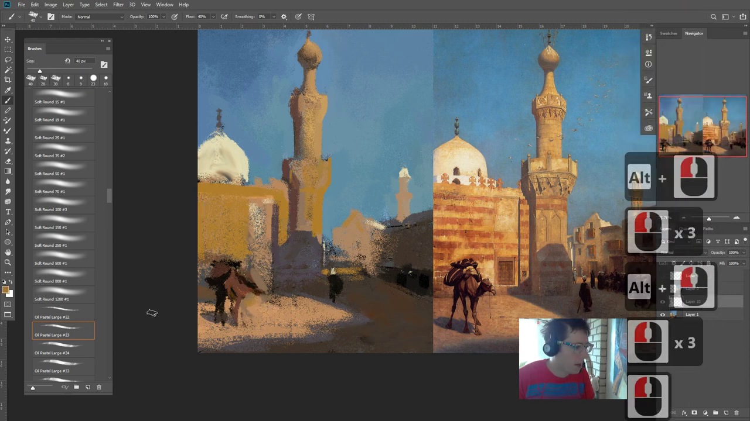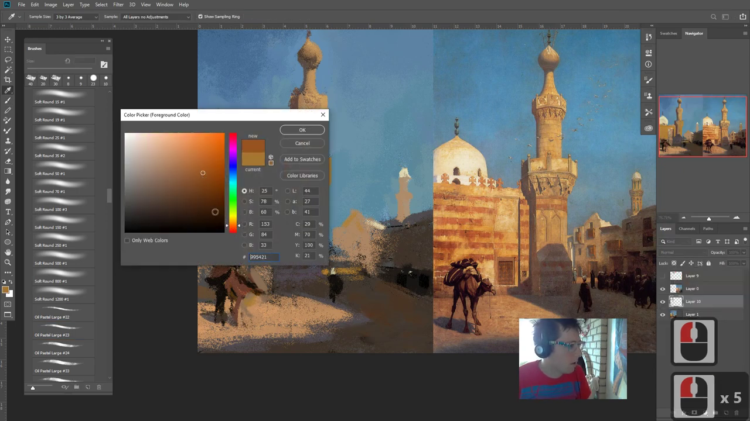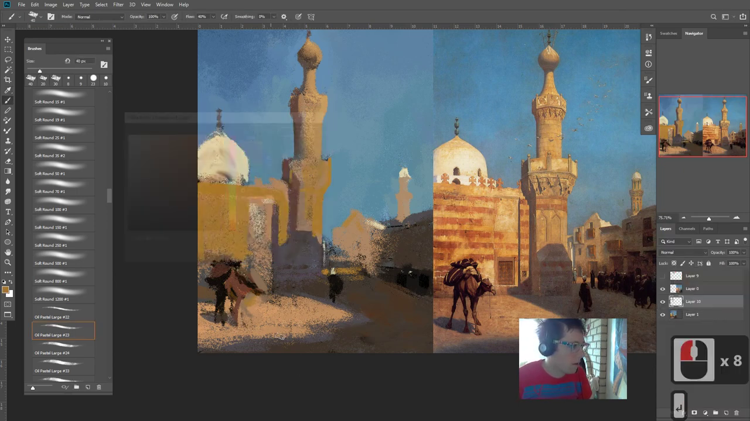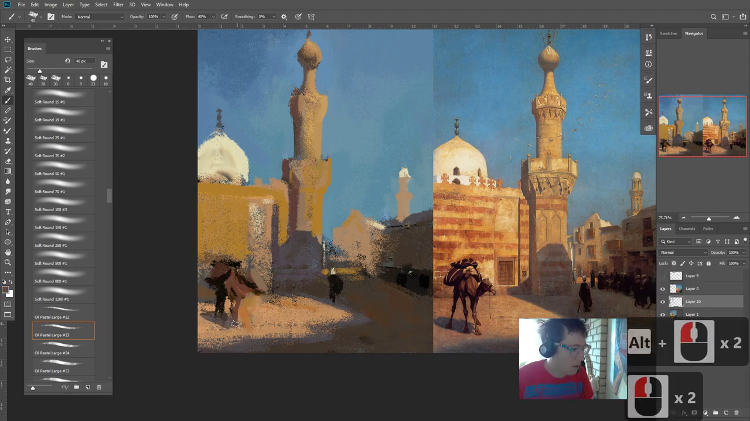I think this is not red enough. General to specific. Get more of that shadow in.